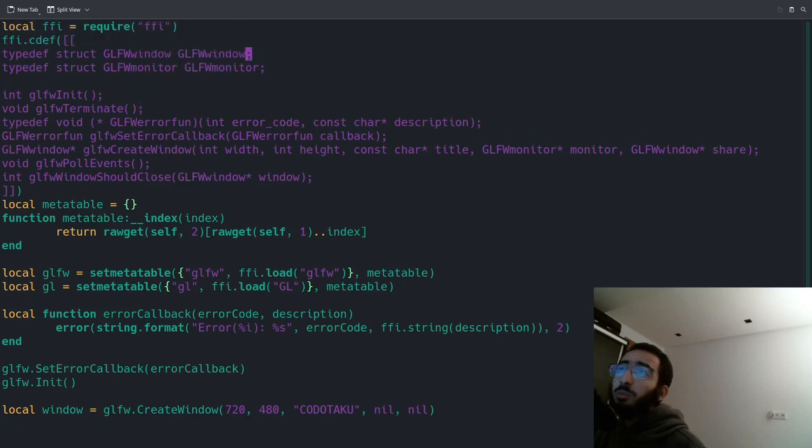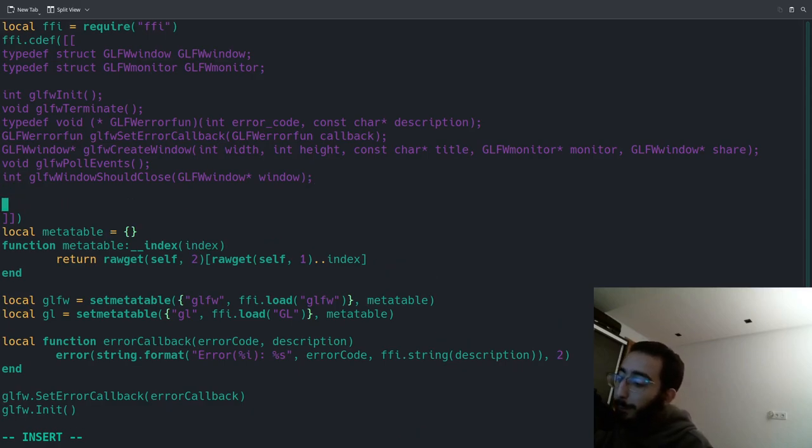By the way, if you need some standard C function, you can also declare that, and LuaJIT will automatically import that library for you. For example, malloc: void pointer malloc, and it takes in a size_t, basically an unsigned long, something like that. Malloc is a standard function in the C standard library, so LuaJIT will automatically import the library for you, okay?